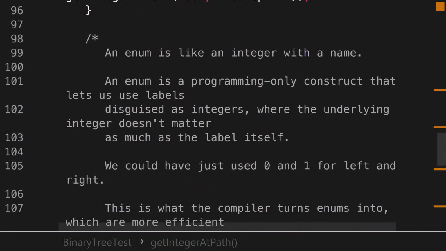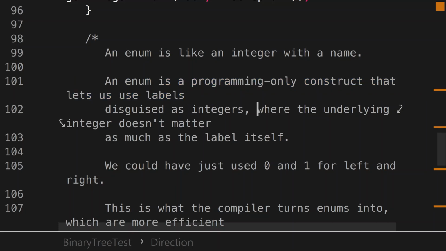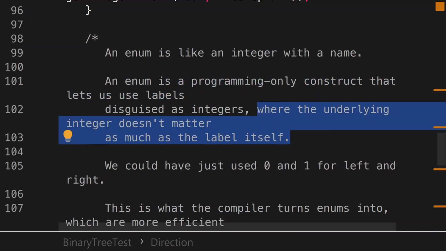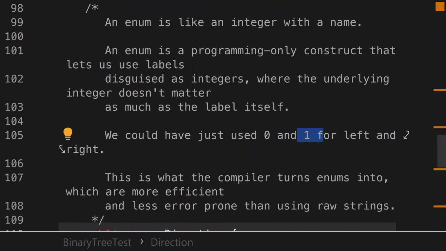So how do we get around this? As a small detour to this presentation, I want to talk about this language feature called an enum. An enum is like an integer with a name. An enum is a programming-only construct that lets us use labels disguised as integers, where the underlying integer doesn't matter as much as the label itself. We could have just used 0 or 1 for left and right, but then we could potentially forget what 0 referred to and what 1 referred to. An enum attaches a label to these numbers and actually uses numbers underneath inside the program for space efficiency.